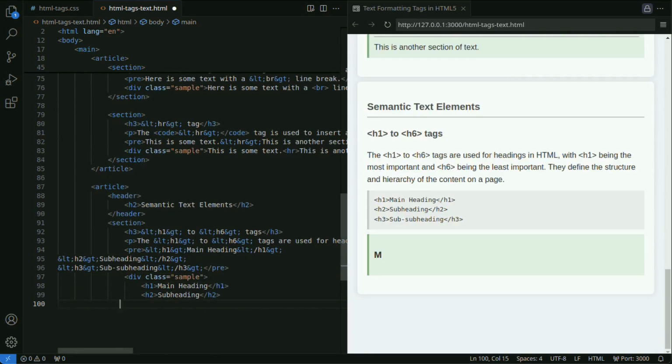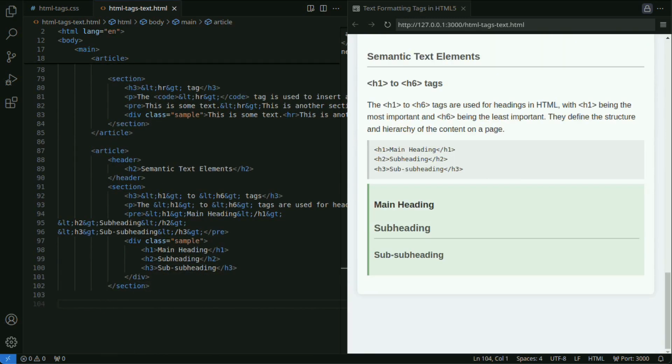Next, let's look at semantic tags that carry meaning. We'll explain the tags H1 through H6, strong, em, mark, del, ins, and abbreviation in order. The H1 to H6 tags are heading tags used in HTML.